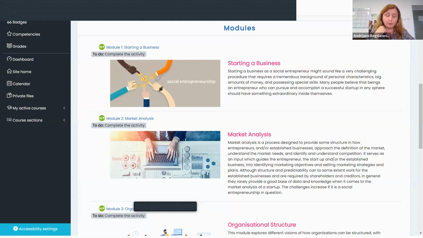a step-by-step approach to the implementation of the learning methodology, while incorporating exercises and case studies, and it is all structured against key competencies. As mentioned, the innovative training modules are starting a business, market analysis, you can see them on the screen at the moment, organizational structure, which you have to scroll for, service and product line in the digital era, and your social creative business plan.